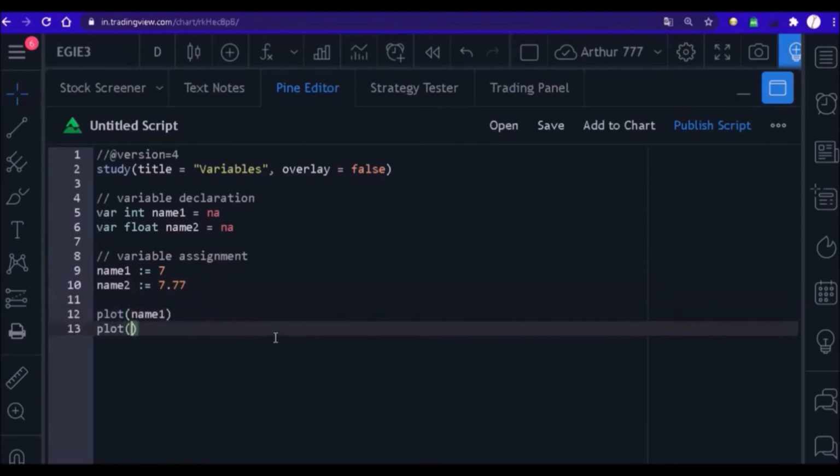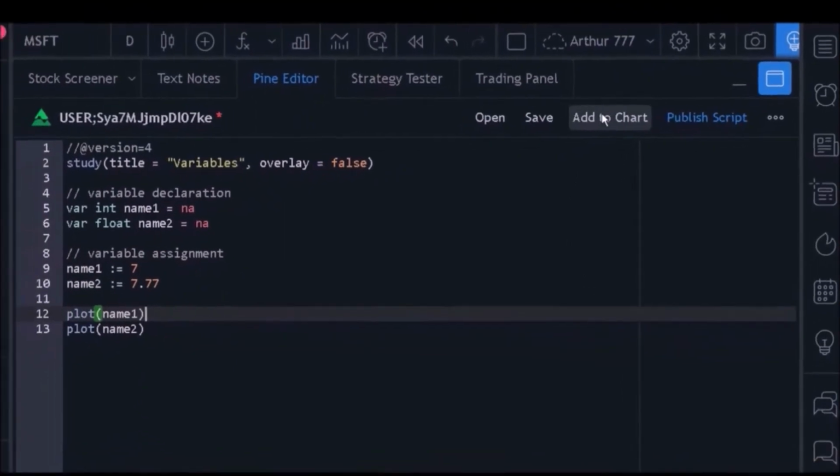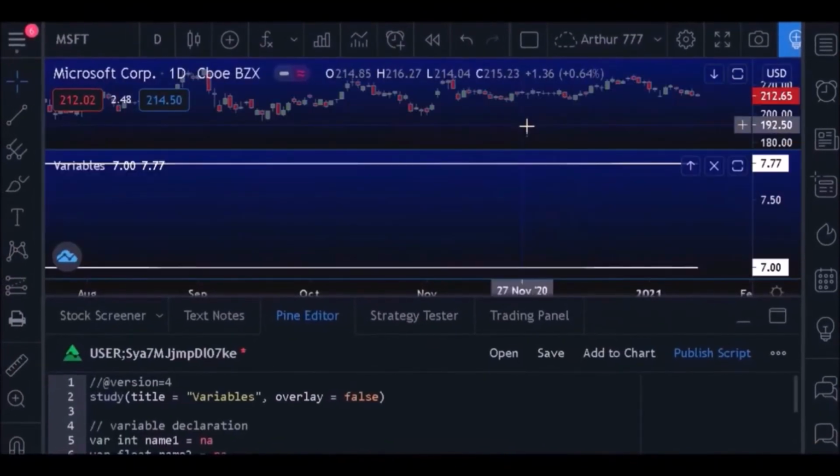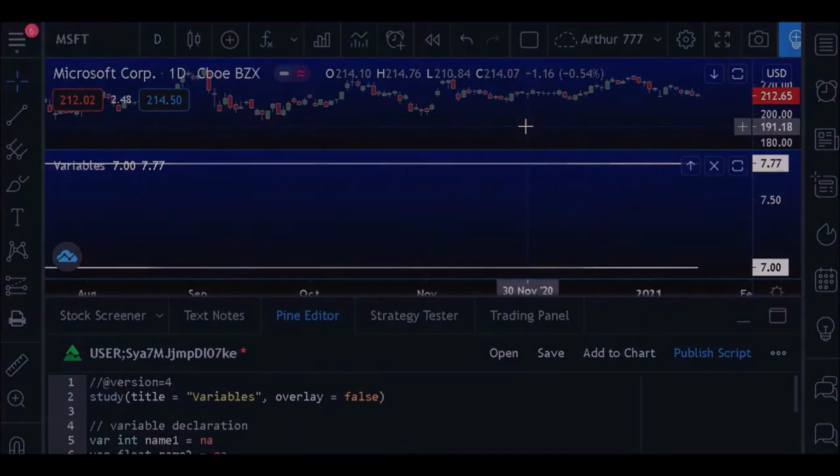We do this using the plot function. That done. Now let's click on this button and see how it looks. Our two variables were successfully plotted.